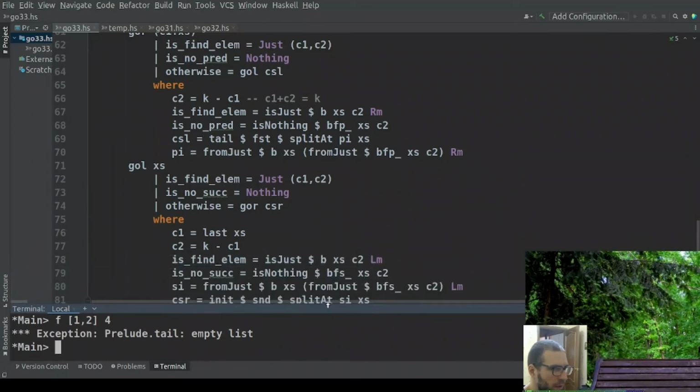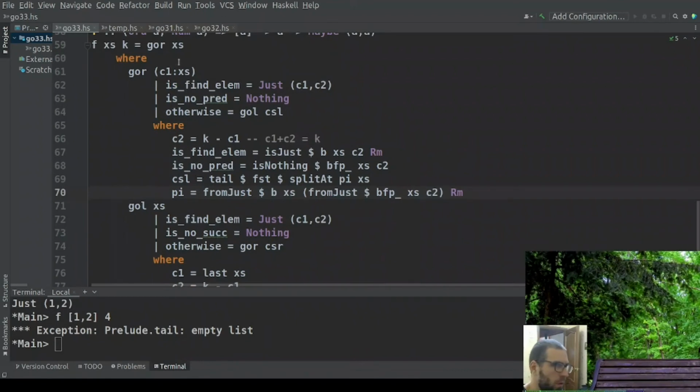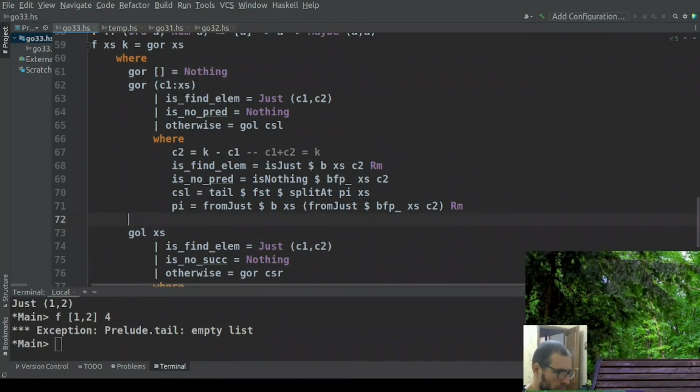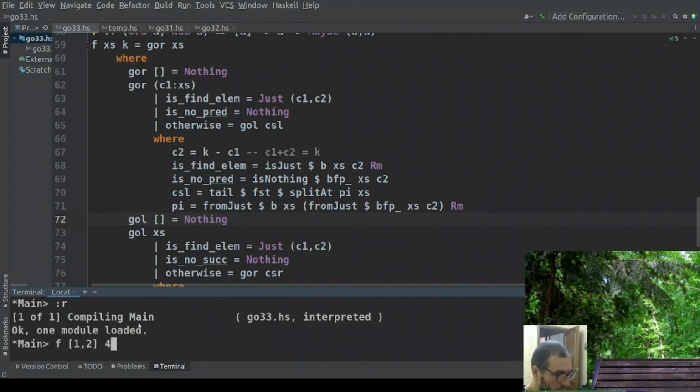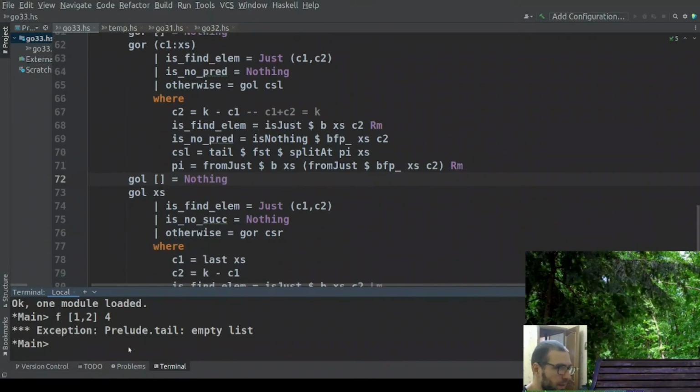So I think I need to check some corner cases here. Okay, now let's add these cases. If we have an empty list, in this case we need to return nothing. Okay, go left, the empty list. Let's reload and run. Empty list. Why does this happen?